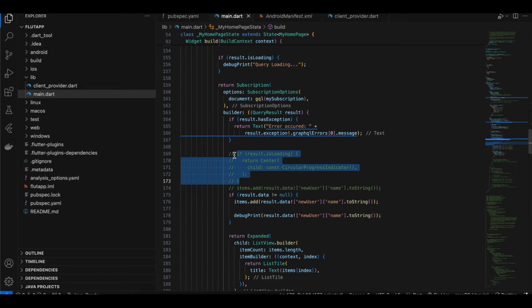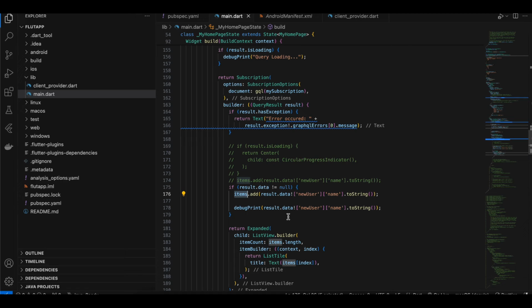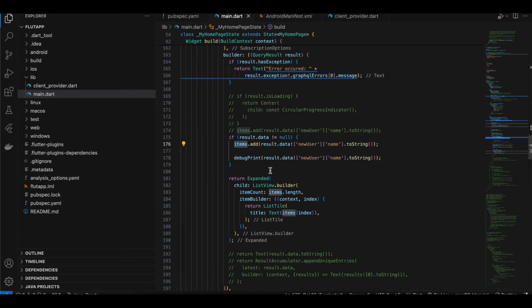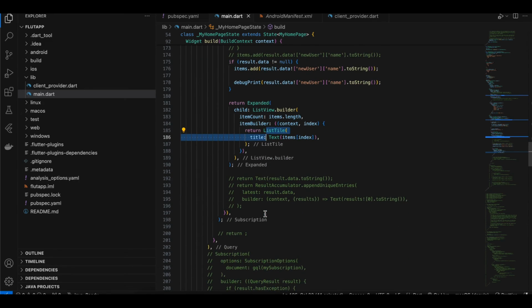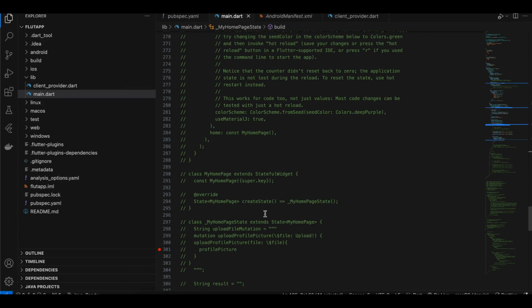So I have ignored that, and once we get some data from our subscription, again I am adding it to our items list. We don't have to do setState because our list view dot builder is wrapped inside query as well as subscription. And then here I have just taken our expanded list. Inside that I have taken a list view dot builder, item count is items dot length, and here I have just taken our list style. So yeah, that's it.